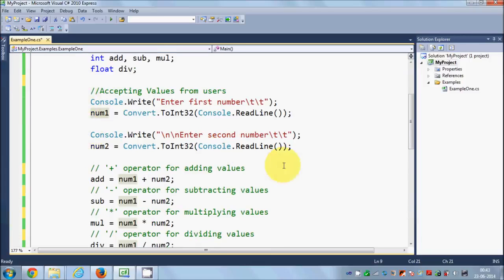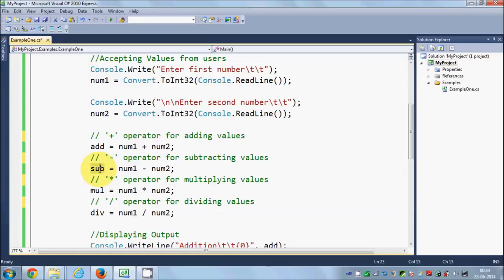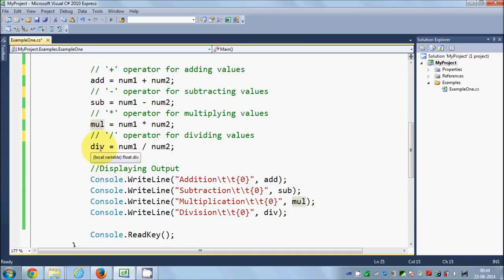After entering the two numbers, I will take the add variable which I have declared here, and in this add variable I am saving the addition of the two numbers. How do you do the addition? By using the plus arithmetic operator, right? In a similar way, I'm saving the subtraction of the two numbers by using the minus arithmetic operator, so number one minus number two. Now for multiplication, I'm using the asterisk symbol to multiply these two numbers, and for division, I'm using the slash symbol to divide these two numbers.